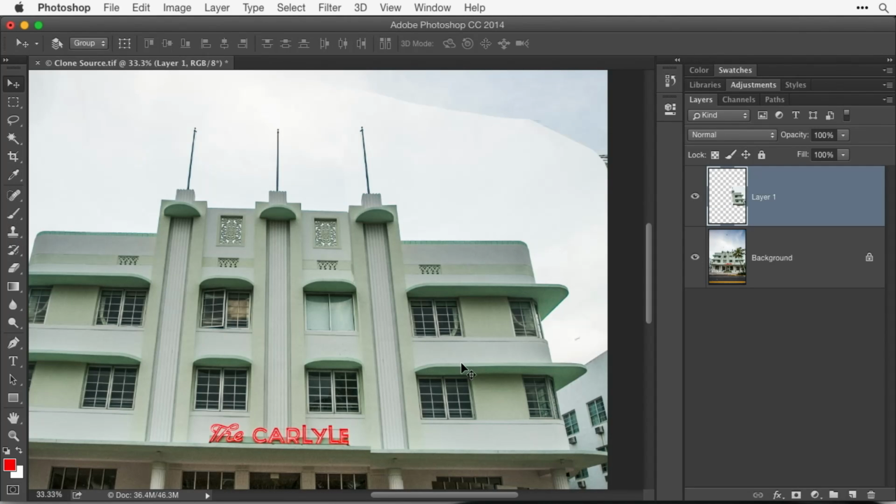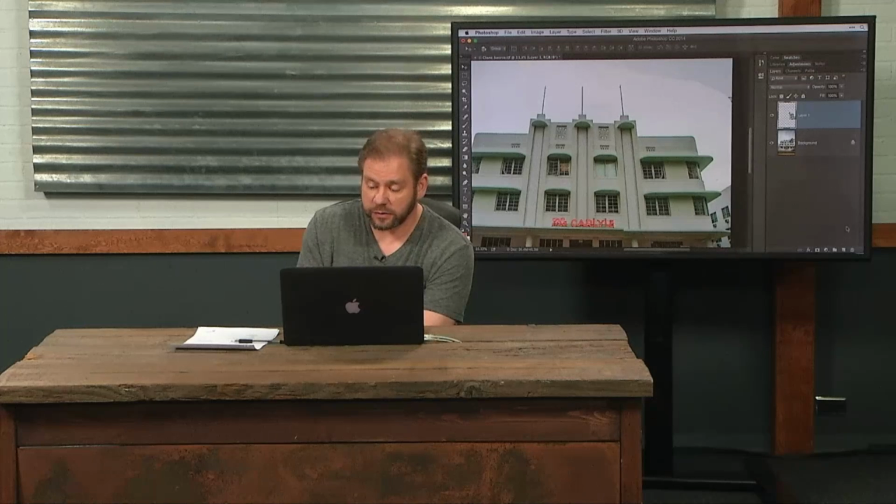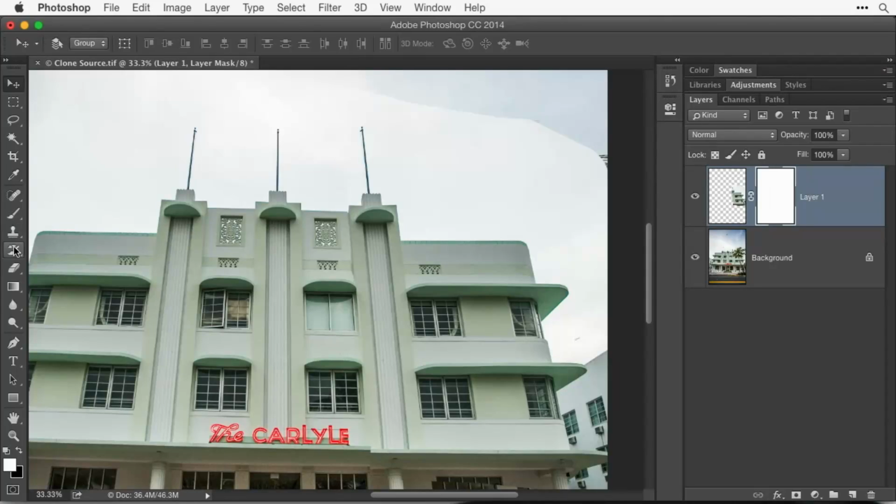Then I could either use the eraser with a soft edge brush, or if I need to bring some areas back, I can use a layer mask. Layer mask, just like we did with compositing, you create a new layer. I end up grabbing a soft edge brush.